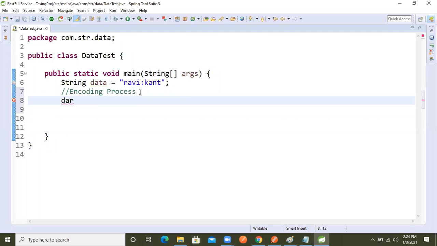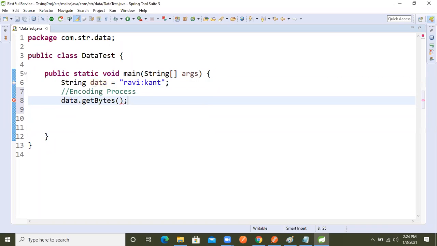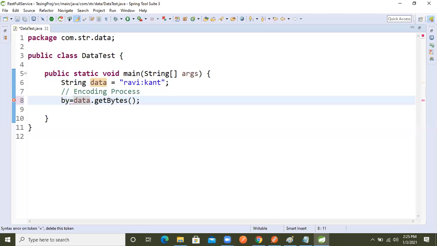We will take this data reference, data dot getBytes is there. This method will return this string in the byte array format. So it will return a byte array, and I'm taking a here, just for practice purposes, because I will implement it in the project, where we will see the real-time scenario.